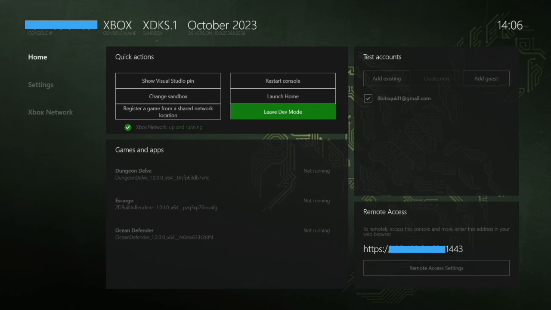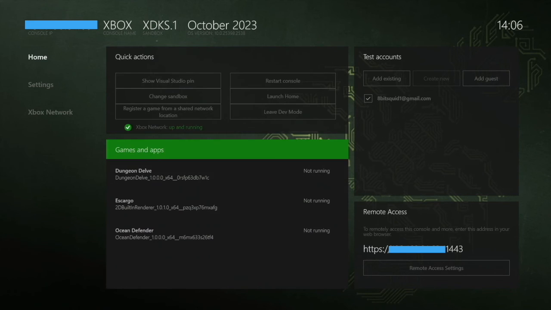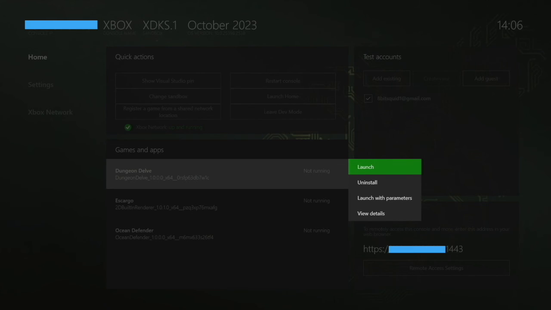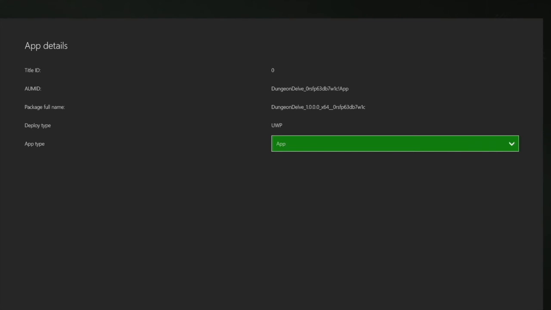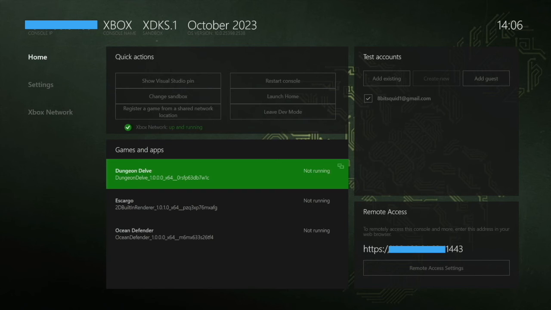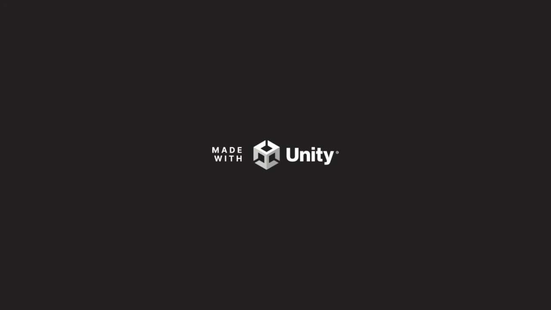Okay, so now our game has been added. We can see it on there. It says Dungeon Delve. But first, what we need to do is actually change its type. So we're going to go down to it and press the menu button on the controller. Go down to View Details. And where it says App, we're going to press the A button, and we're going to choose Game. We'll press B out, and we can press A on it now. And the app will start running. And there we go. The game is now running.